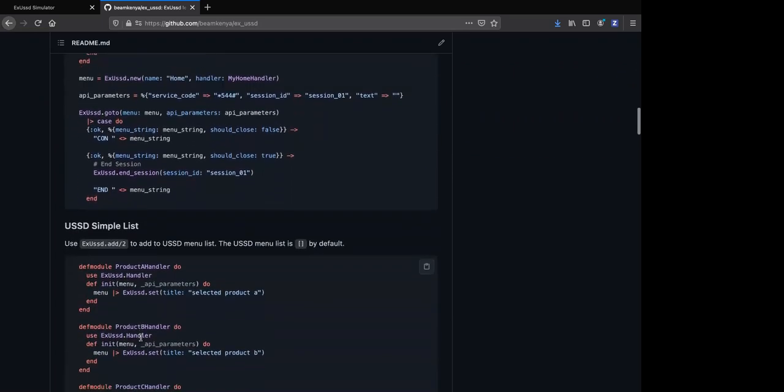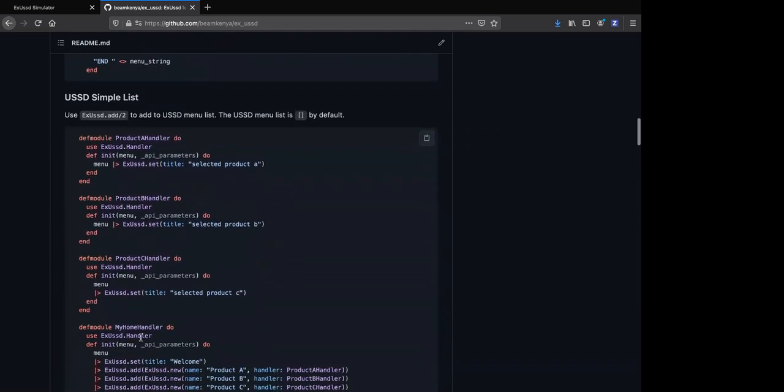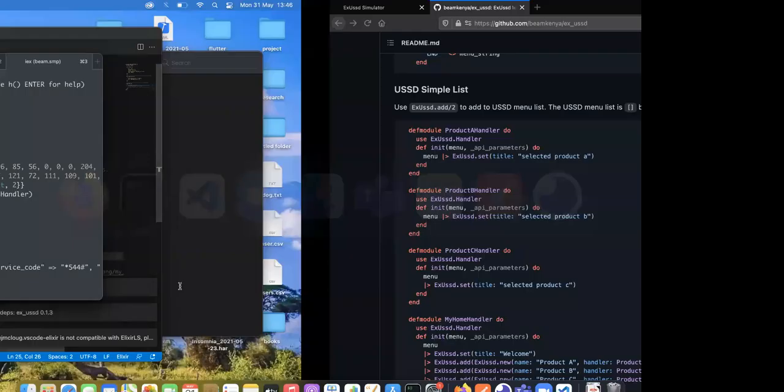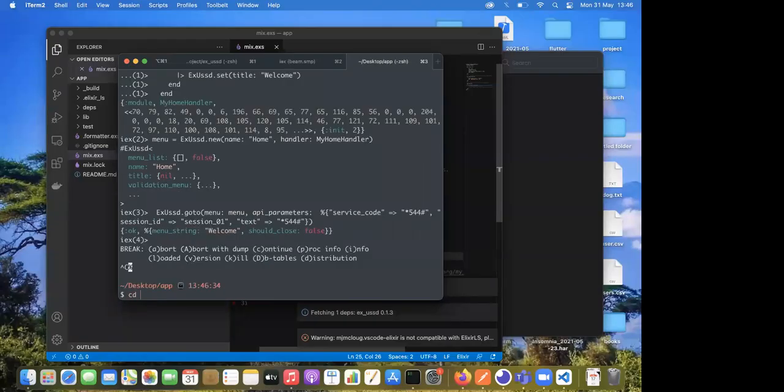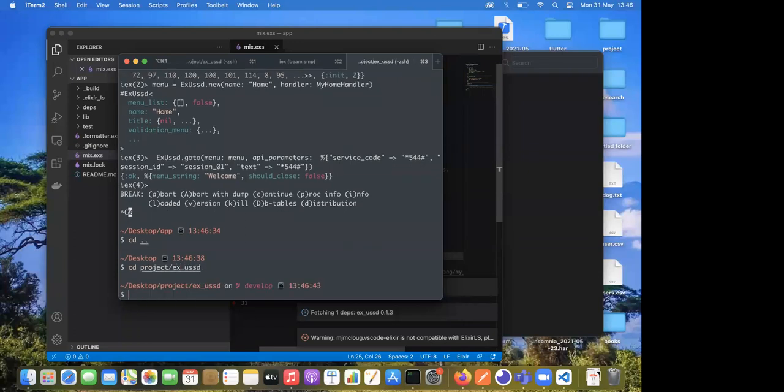So let's quickly go to the next menu, a simple menu list. Maybe it will be best if I just show you the example.